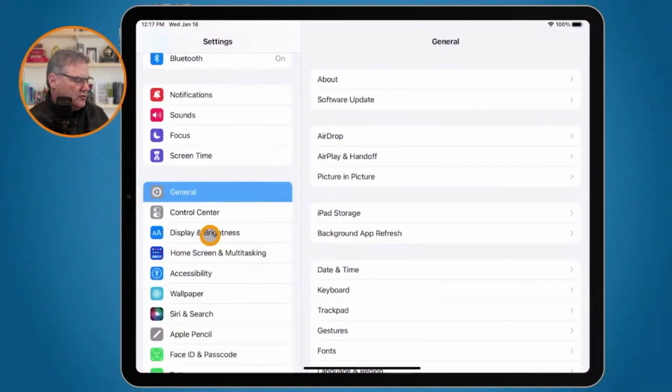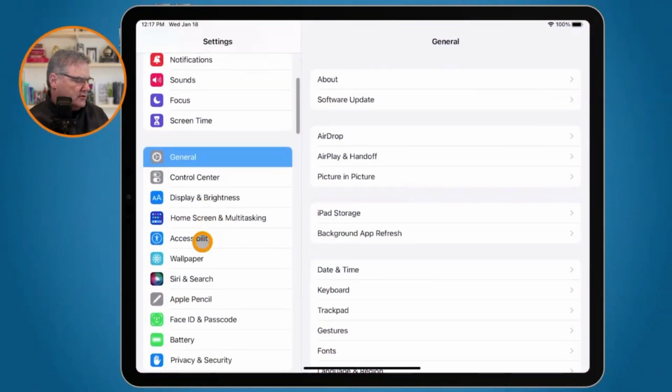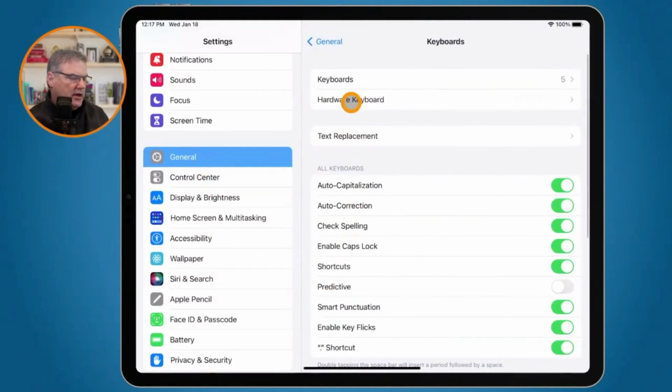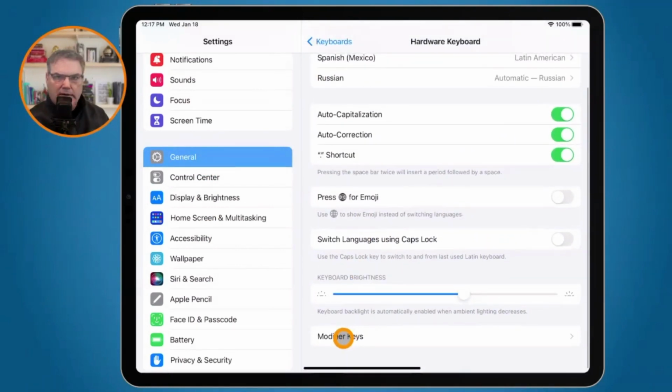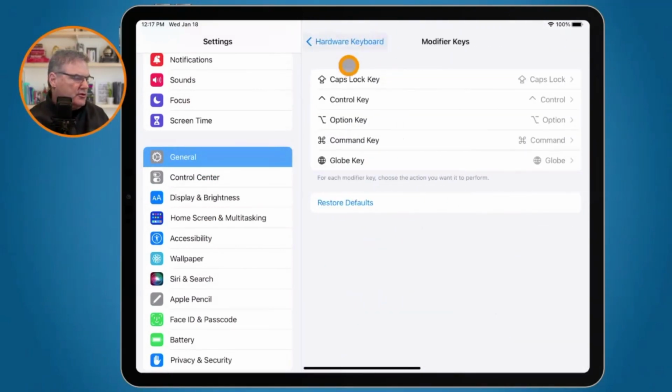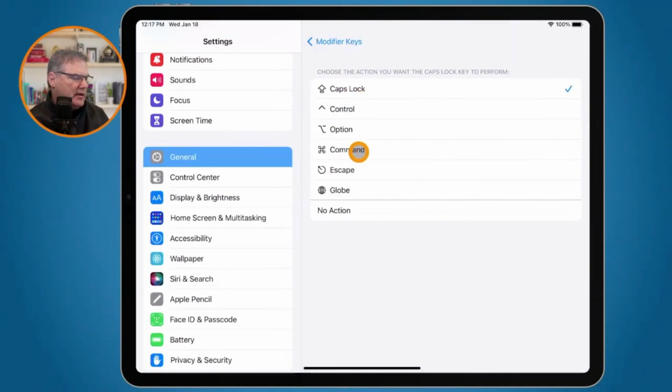If I go over here to keyboard, let's see here, is it under general? I go to keyboard, and you're going to see hardware keyboard. This is what I have. And down at the bottom, we have modifier keys. What I'm able to do is map my caps lock key to be my escape key. I never use a caps lock key. I never type in all caps. Never have. So what I now can do is map that caps lock key to be an escape key.